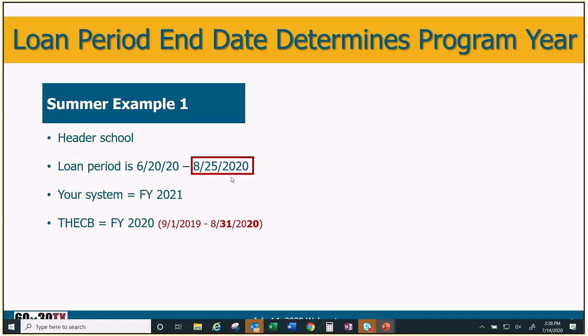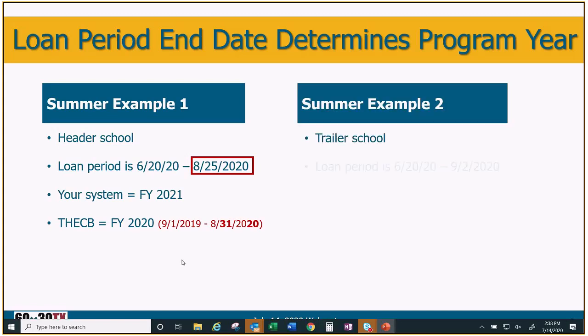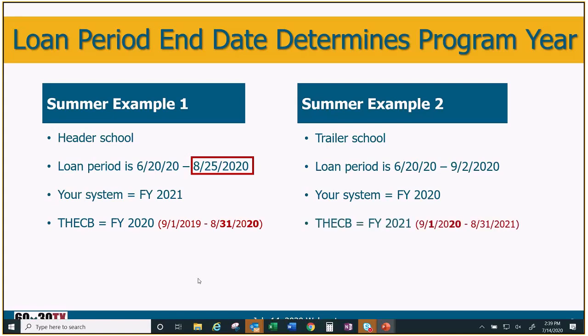So because this loan period ends right before the end of our fiscal year, it's coded that way in our system. So when you run the report for FY 2020, it's only going to pull those loan periods that end between those dates. Similarly, at a trailer school, it's a similar situation. They have a loan period for summer, and theirs just happens to extend all the way to September 2nd. In your system at your school, you most likely have that still coded as a 2019-20 or FY 2020 loan. But in the coordinating board's website or in our system, we have it coded as FY 2021.